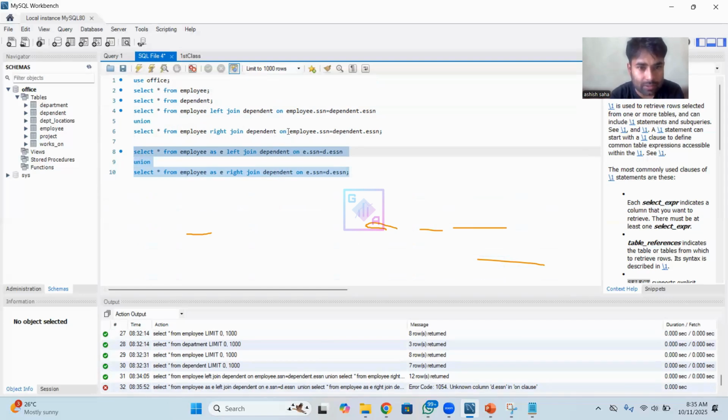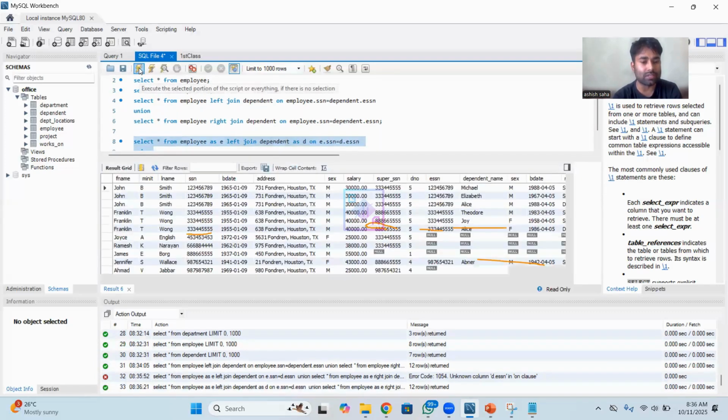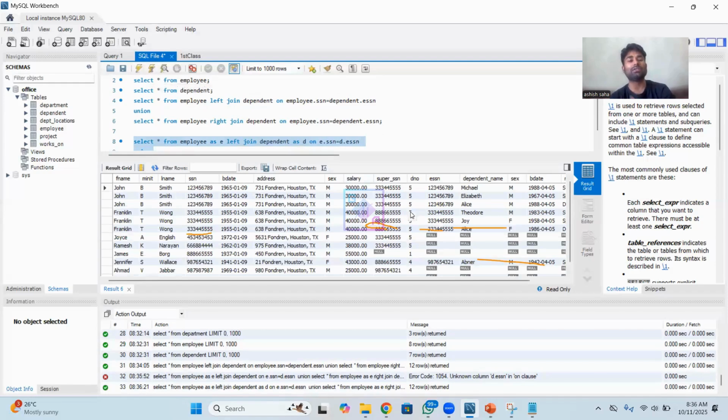Okay, let me check. There's something wrong. D.ESSN, unknown column name D. Okay, I did not give a short name for dependent. Right here E, and for dependent the same, SD. This mistake happens many times. We forget to give the short name and then use the short name here. That's why this error is coming. Let's fix it and execute this, and I got my output. So in that way, you can use short names for your tables, and it will print the full join as the output.